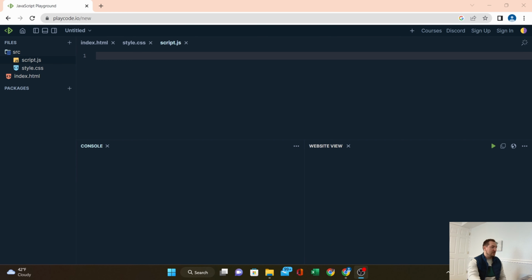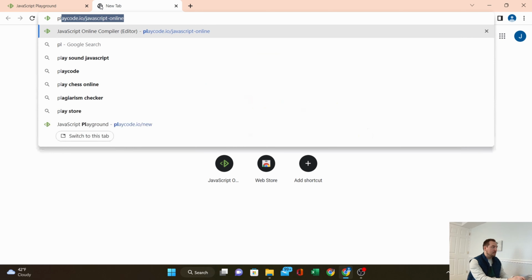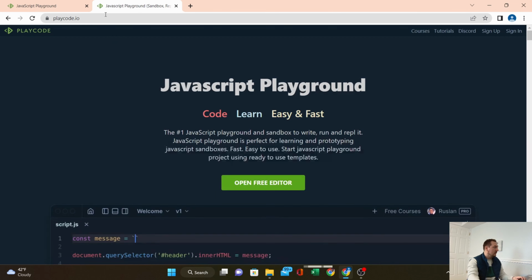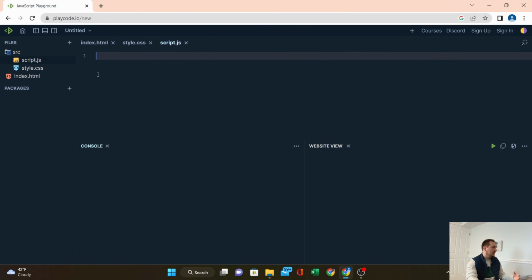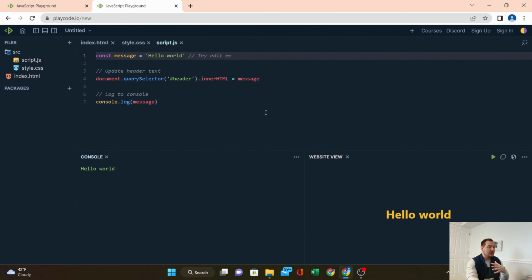So in my browser, I'm in kind of a JavaScript editor that you can view online, totally free. So just open up a new tab, type in playcode.io, right? Okay, if you just go there, open free editor, you're going to end up exactly where I was. Yours will probably have some pre-filled code, just like you saw here. So let me get you caught up.